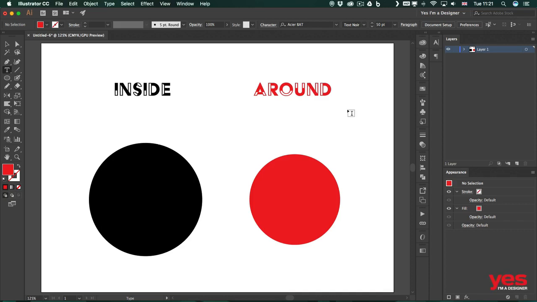Similar to what I showed you in the previous video, you can use shapes to define the flow of text. And you actually have two options. You can use a shape to put text inside it, or to put text around it. So let me show you how both of these work. First of all, you will need the type tool, and you will need to have a shape already created.